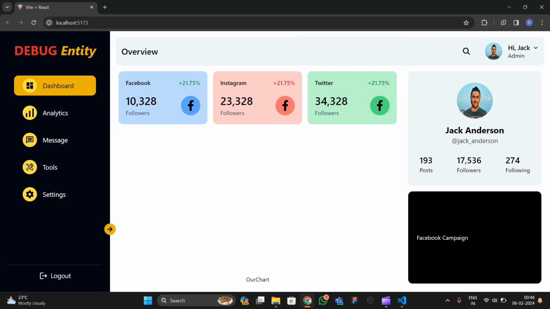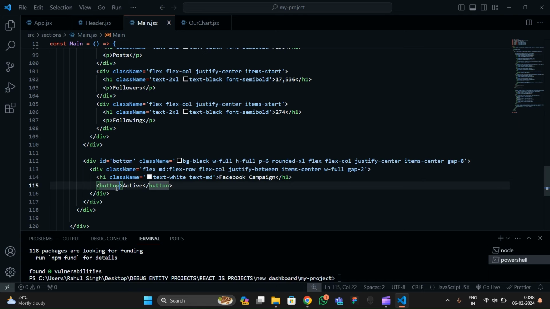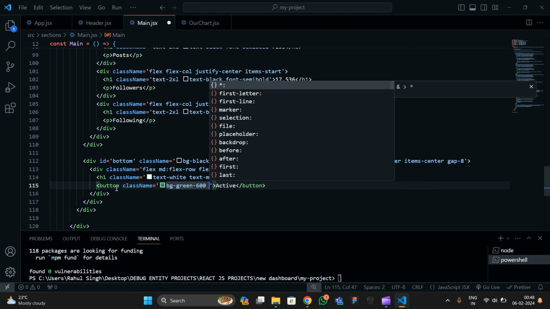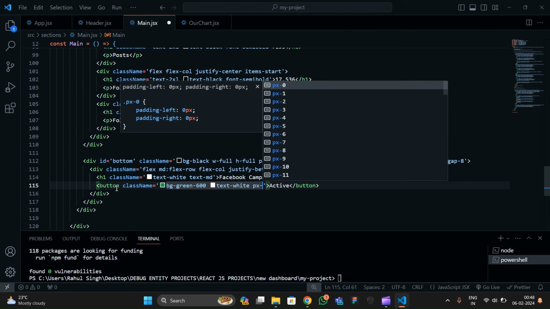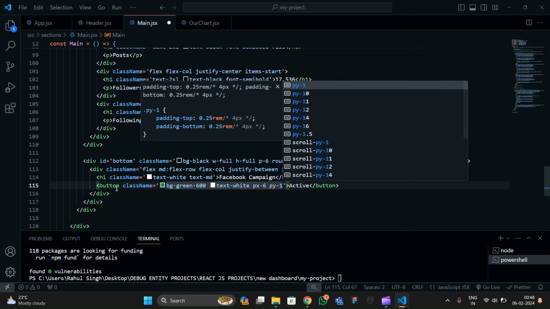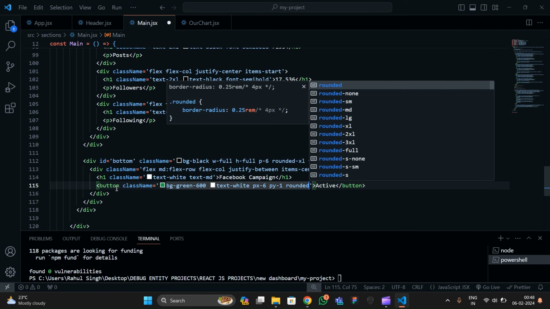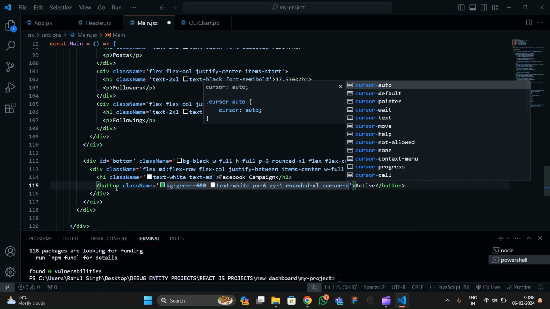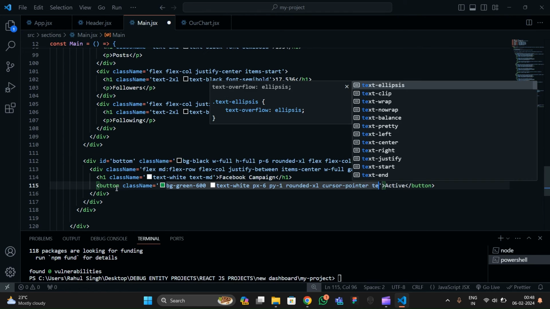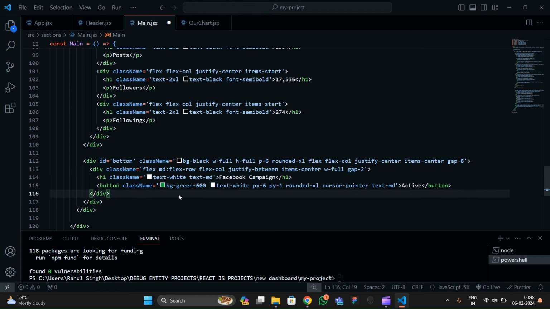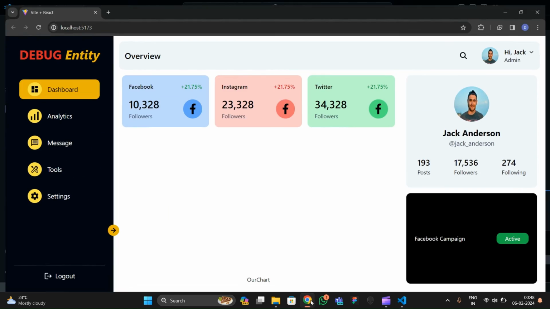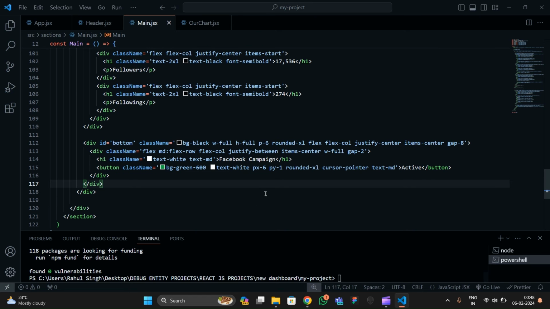So let's get back to the front end. Okay, so let's give this button some classes: bg-green-600, padding in the x direction would be 6, padding in the y direction would be 1, rounded-xl, cursor-pointer, text-md. Okay, so it is rendered here. Now after this we have to make another div.